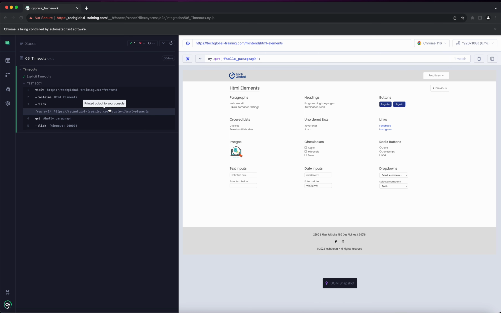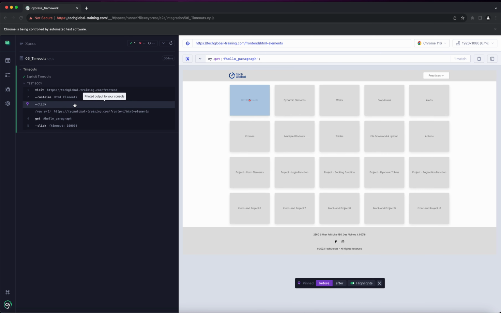You see, it says DOM snapshots on top. You can just click and get more detail, pinned, before, after. These are pretty much straightforward and easy to understand.